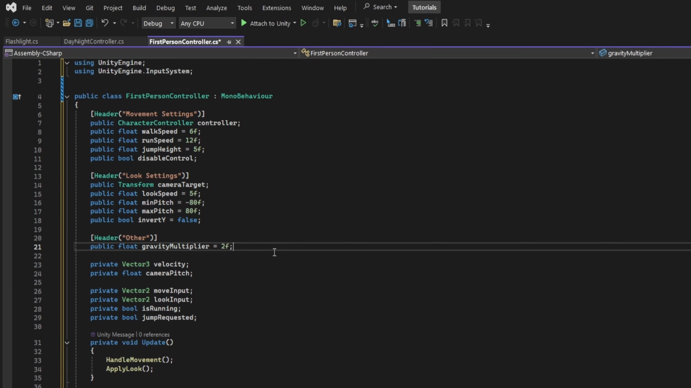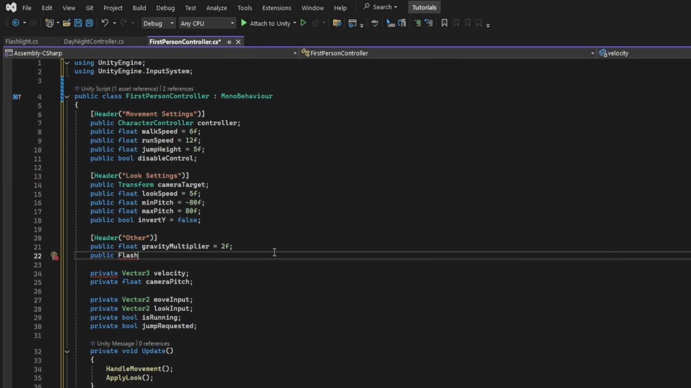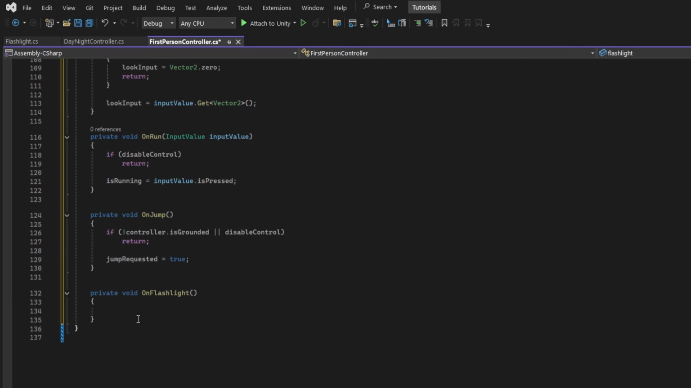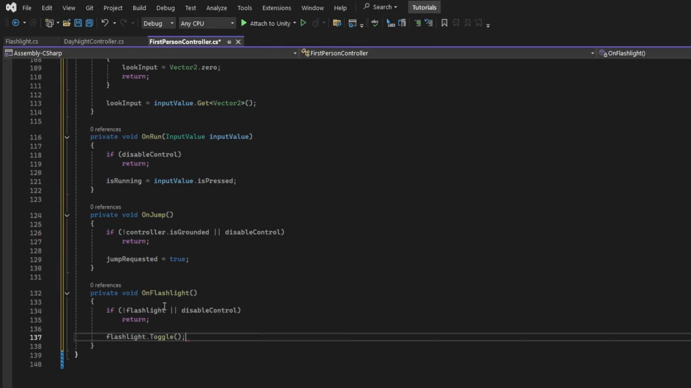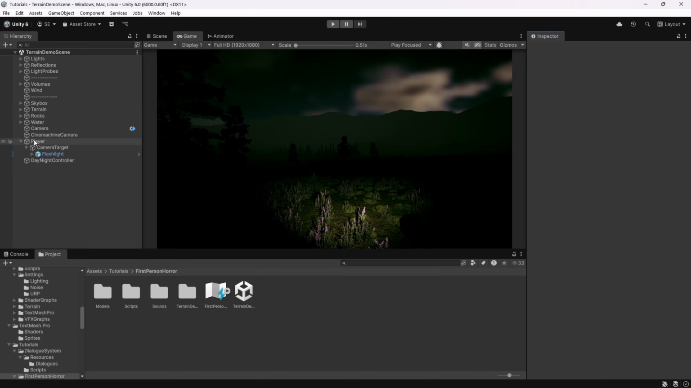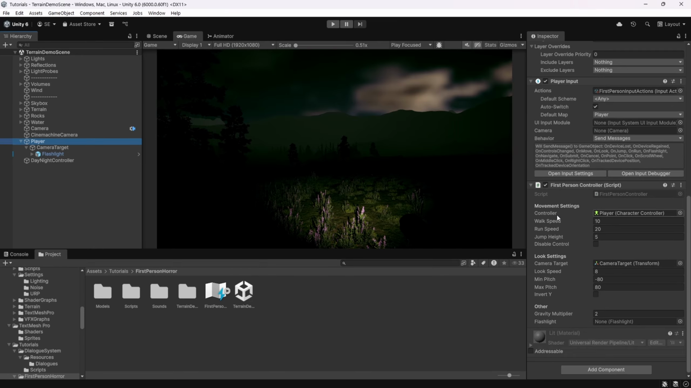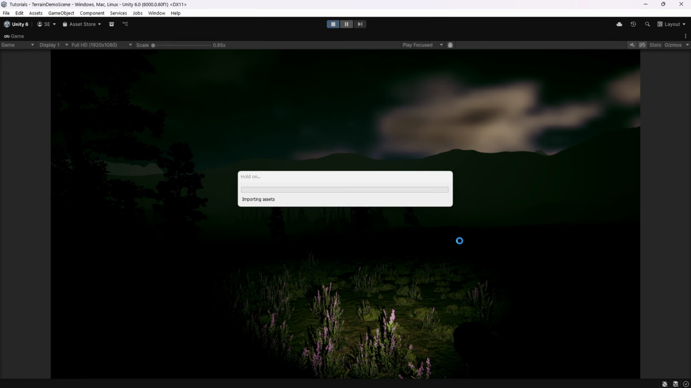Now go back to the first-person controller script and add a flashlight field. In the onFlashlight method, simply do nothing if the flashlight reference has not been set or control is disabled, otherwise toggle the flashlight. In Unity, click on the player and drag and drop the flashlight into the flashlight field of the first-person controller. Enter play mode and give it a test.